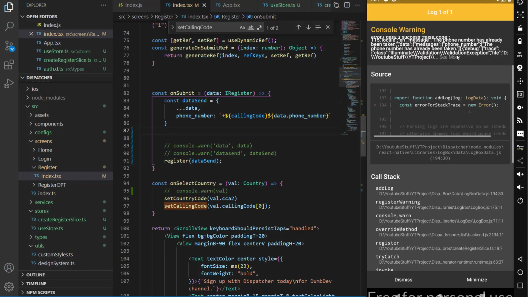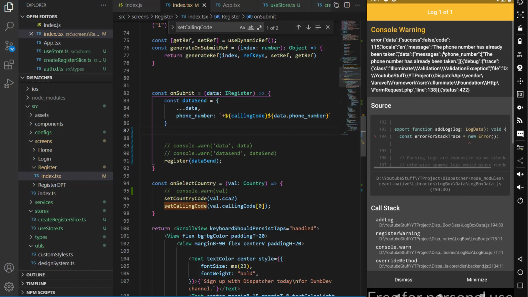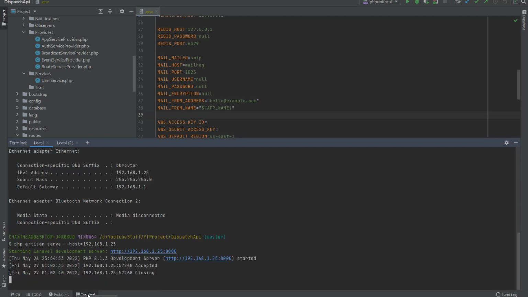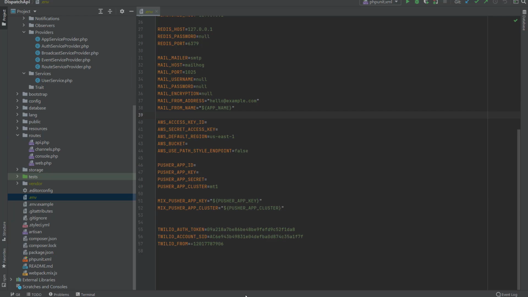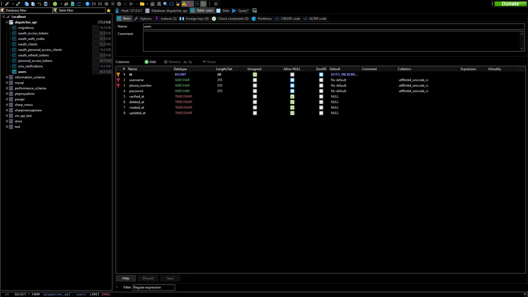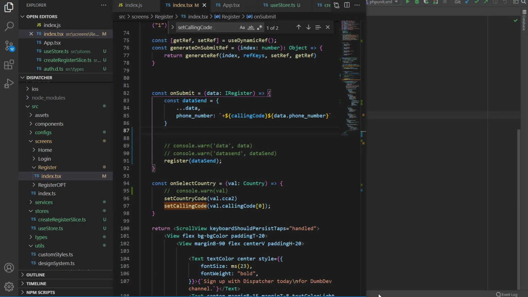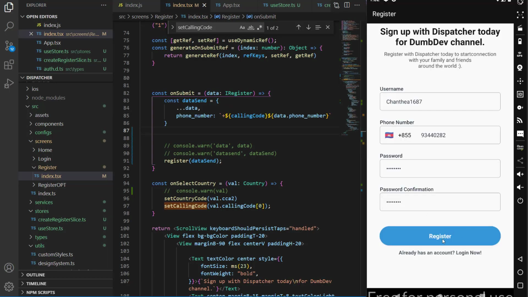Okay, we got the error message. So let's say this number is already taken. So I'm going to dismiss this. And I'm going to have to refresh or delete that user directly in the database. Our user here, close this. Okay, and then I'm going to run it again. Alright, success. Okay, I got the message too.